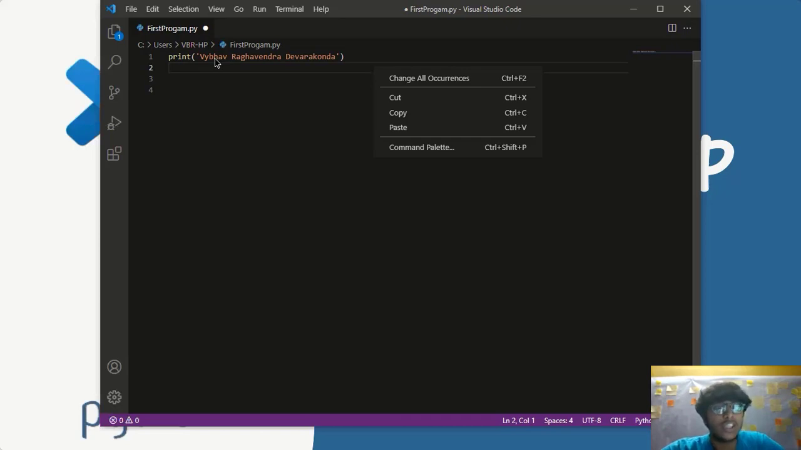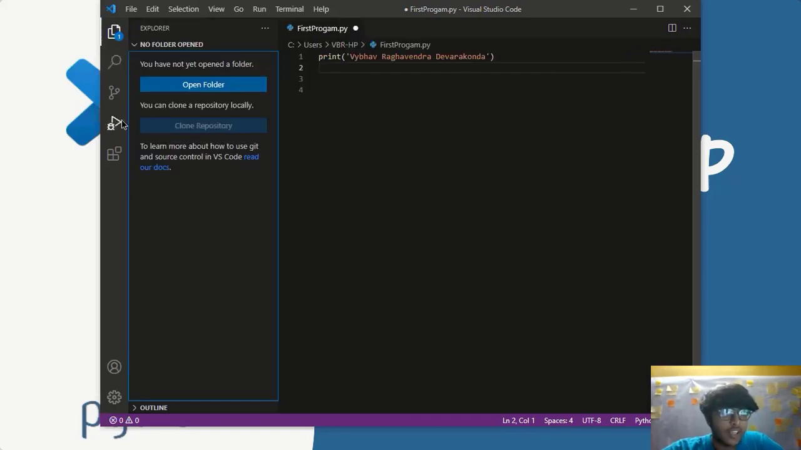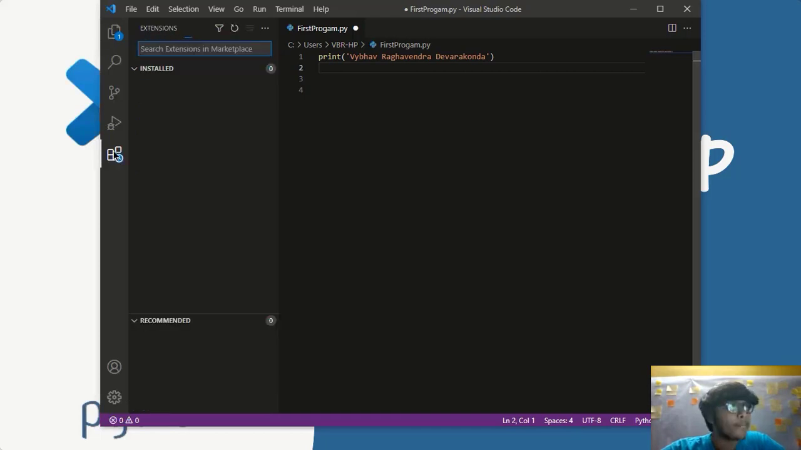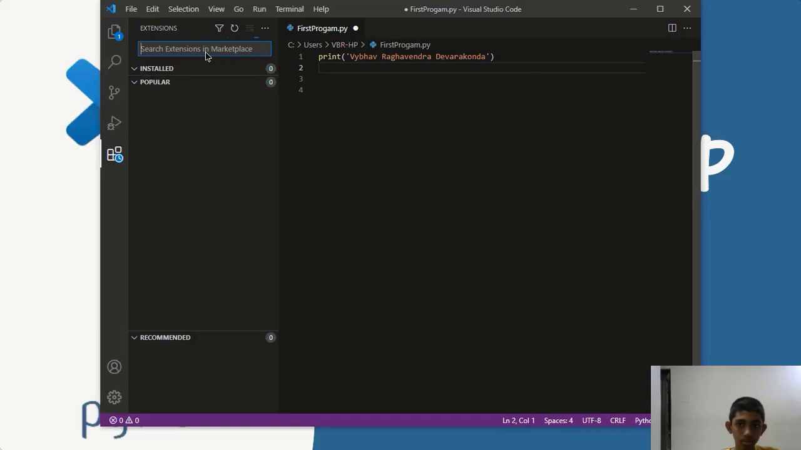Okay, right now we can't run the program in Visual Studio Code because we didn't set up Python inside Visual Studio Code, right? So the first thing we have to do is, over here you will have some taskbar, right? Over here you will find the last one, the one with 4 boxes. It's called Extensions. We need to add an extension called Python.